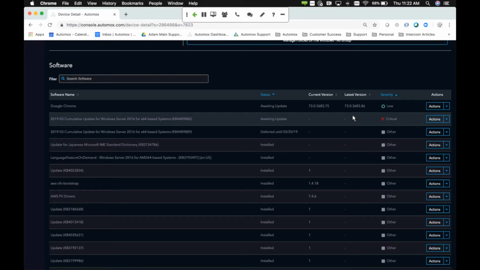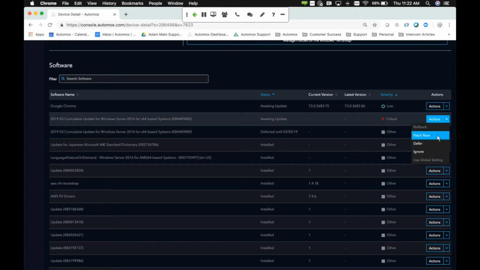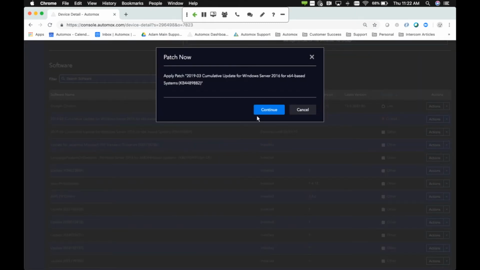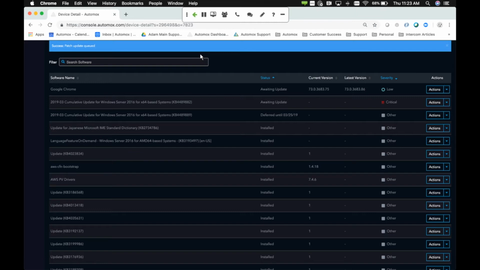So what you need to do is make sure that this cumulative update is remediated on this device. All I need to do is, okay, here it is. I know it's critical. I can go to Actions and Patch Now. Once I do that and click Continue, I'll get a message here at the top that says Success, Patch Update Queued, and then I know that patch is being updated.